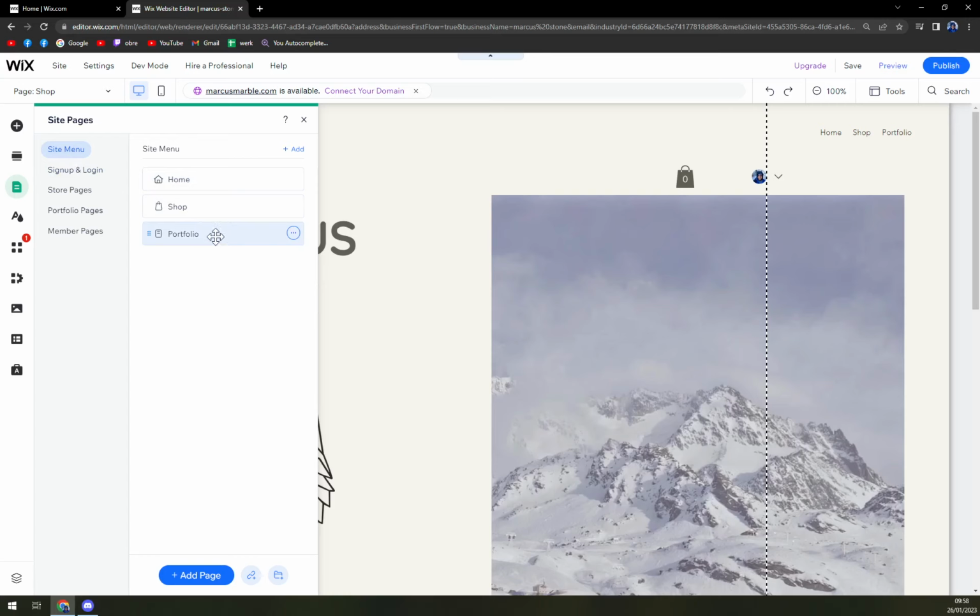And let's say you want to make the portfolio a drop down or sub page of shop. All you have to do is click with your left button and move it a little bit right. As you can see, we have shop, and underneath this is portfolio. It's also changing inside of your website.